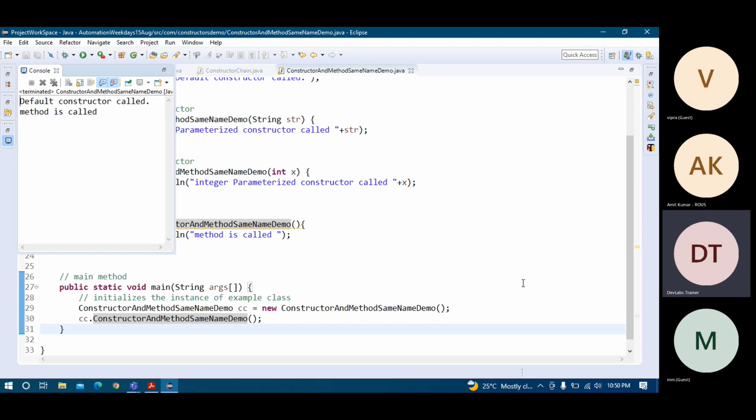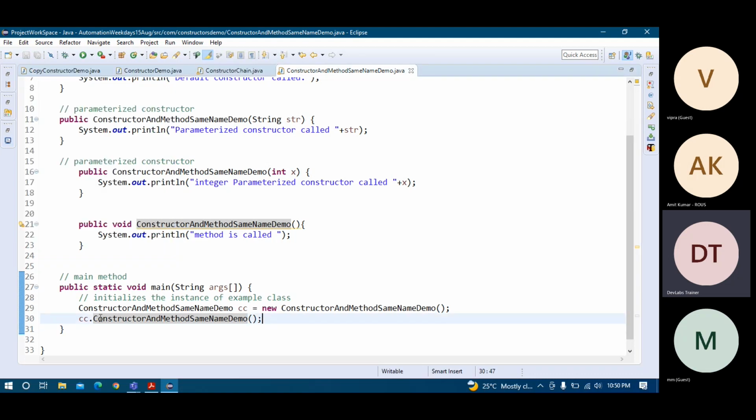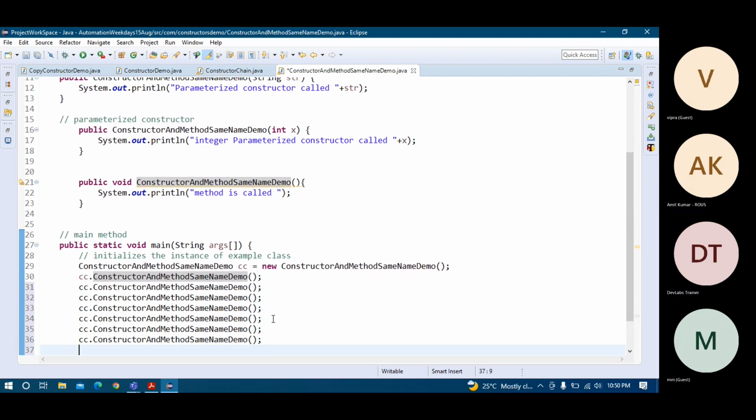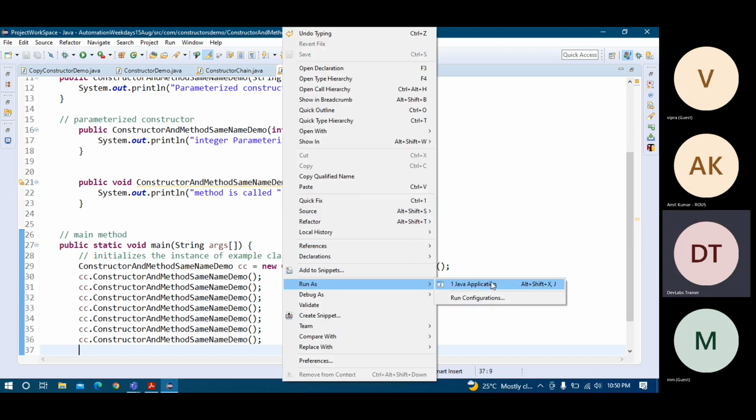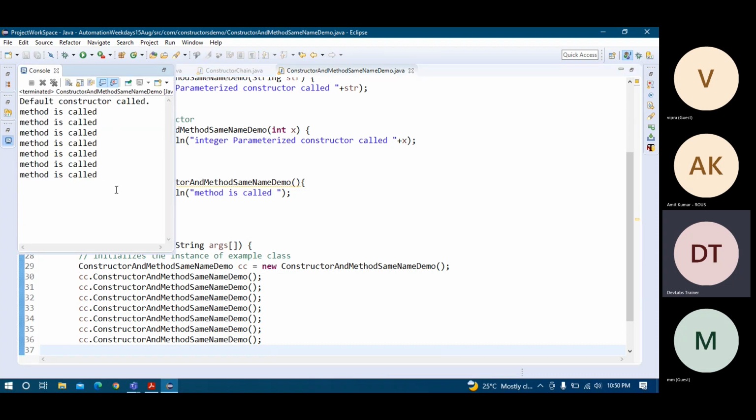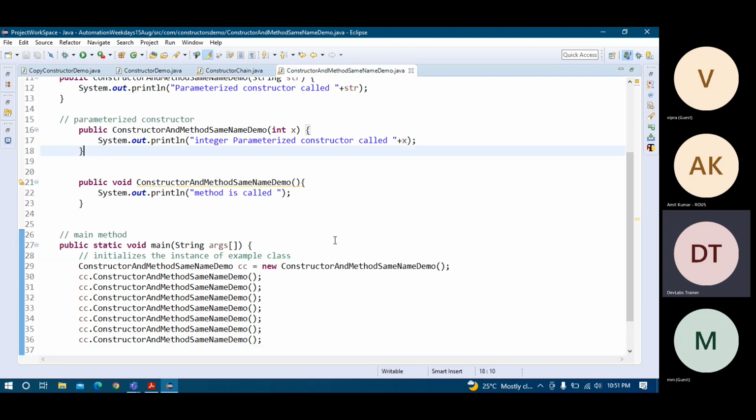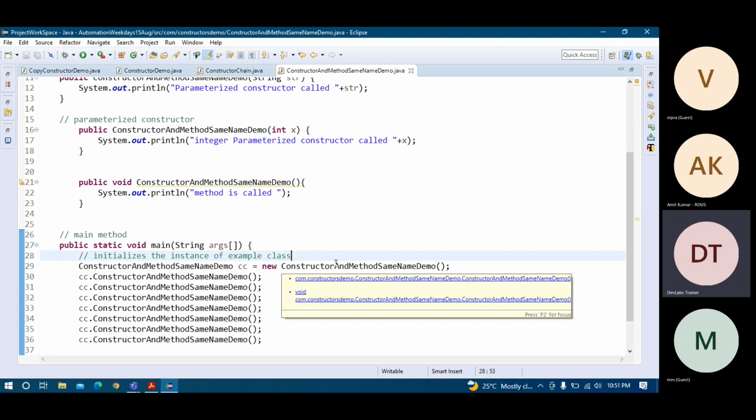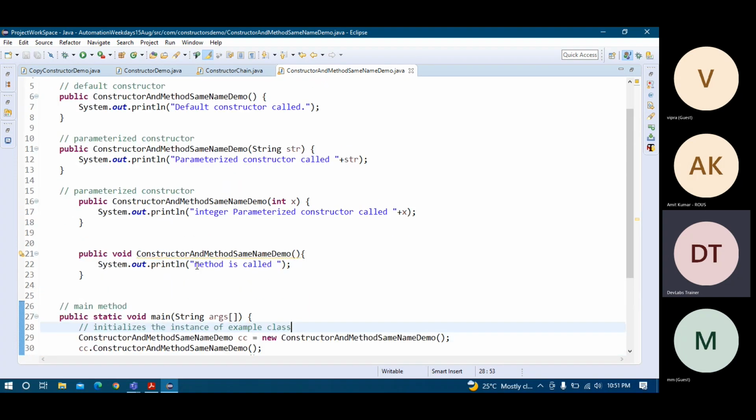You can see here, and the benefit is that I can call it many number of times. Right click, run as Java application. Method is called. So multiple calling is allowed for the method, but a constructor is called only once, when the object is created. So these are some differences you have to tell in the interview, and this is a very important interview question.